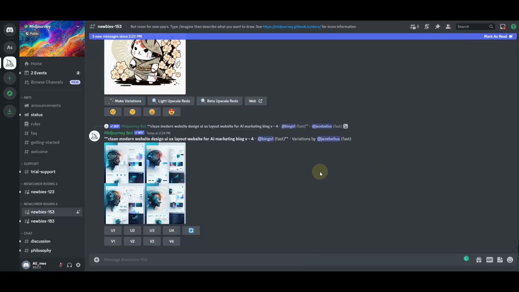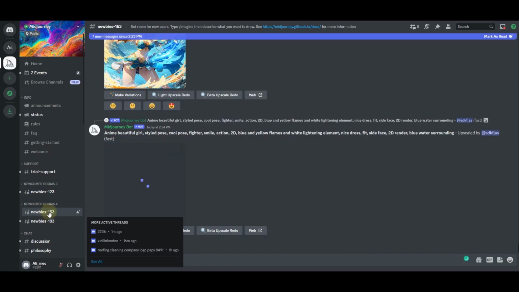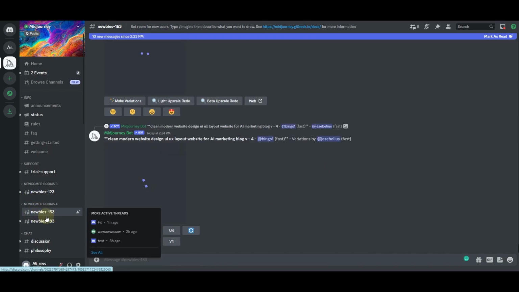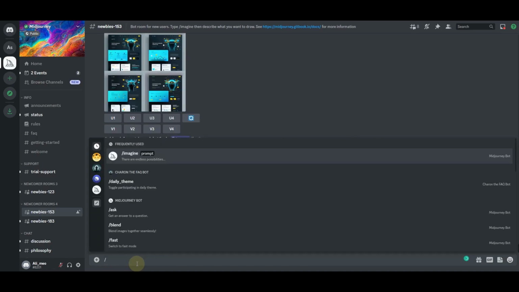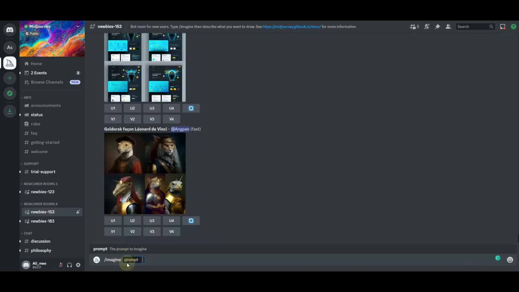So here you can see that I am already logged into the Midjourney Discord server. Make sure you are logged in and that you have selected one of these newbie servers right here. Once you select one of these servers, click on this message bar right here, then enter slash and write imagine prompt, and right here you will have to write your prompt.